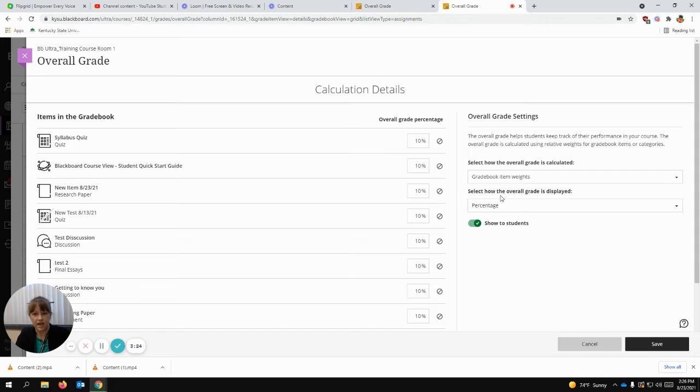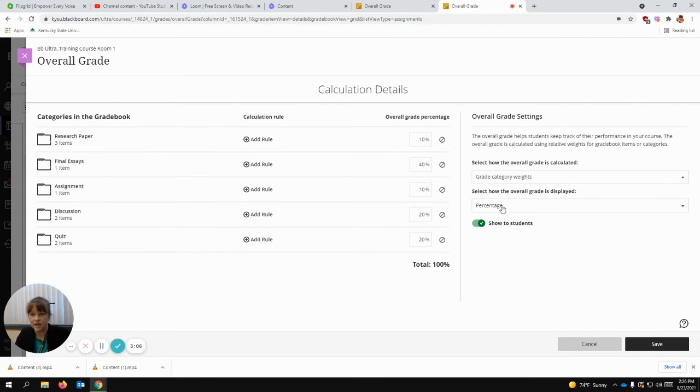This is also an option, how the overall grade is displayed. That means to students and to you. And so you can change it. The default is letter, but I've changed it to percentage because I think more information is better. And then you would click save if that's the way you wanted to do it. I set mine up by category weights. And so these are all of the categories that I have used so far in my course, whether they're dummy assignments or real assignments. These are the only ones that have been identified in my course gradebook. So they're the only ones that I can use.